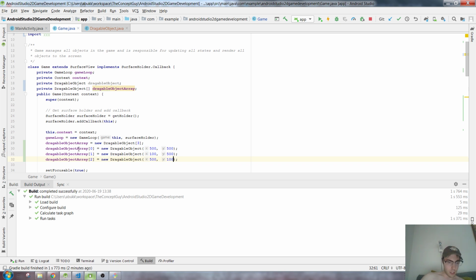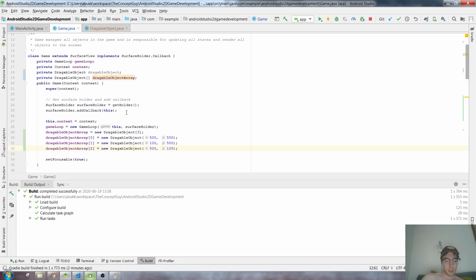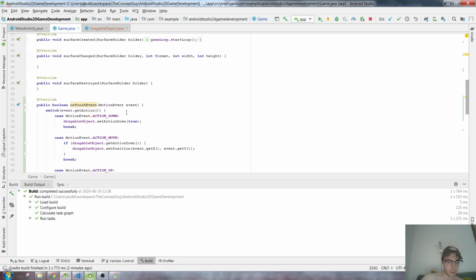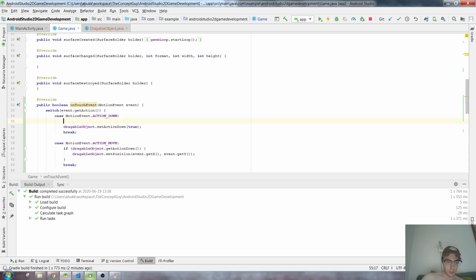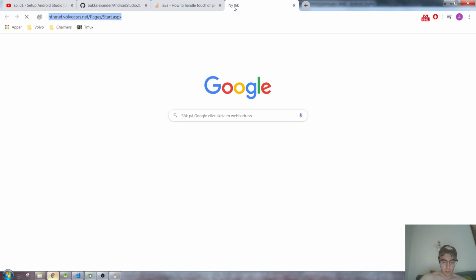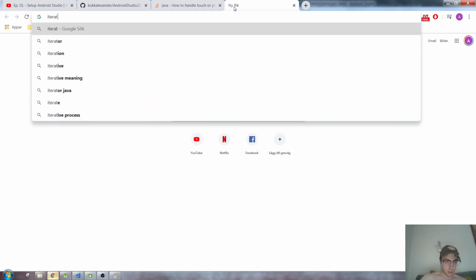And now we always have to iterate through this thing to do things like drawing and stuff. So I'm just thinking that we go down here, and here we instead have to create a loop. So for, let's see if I remember this. So now first we have some, I actually don't remember. So iterate through array in Java.